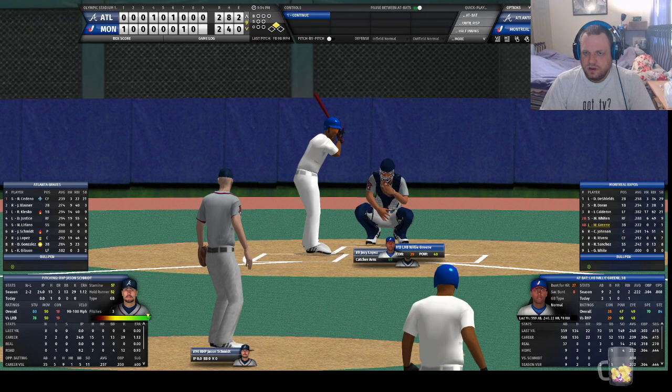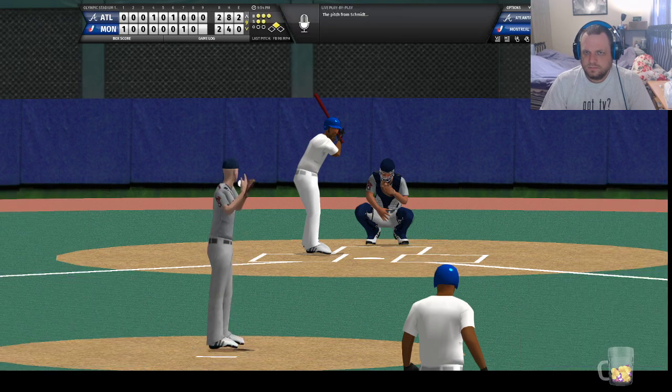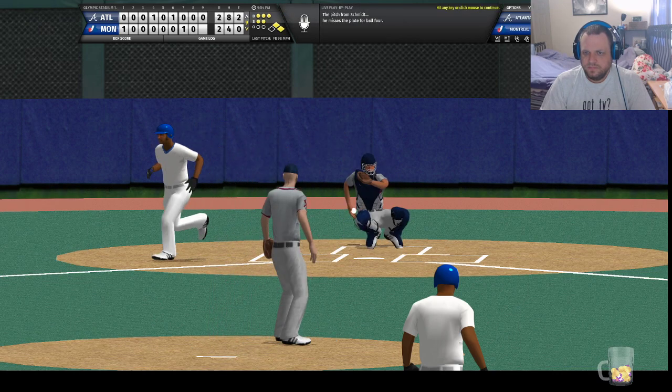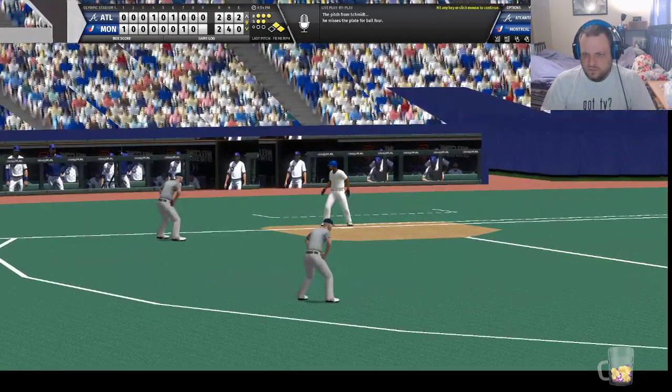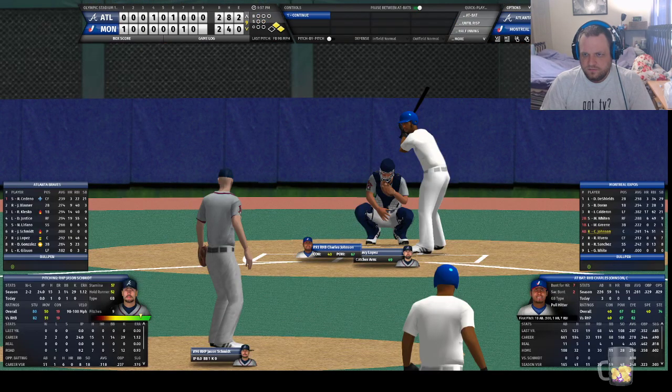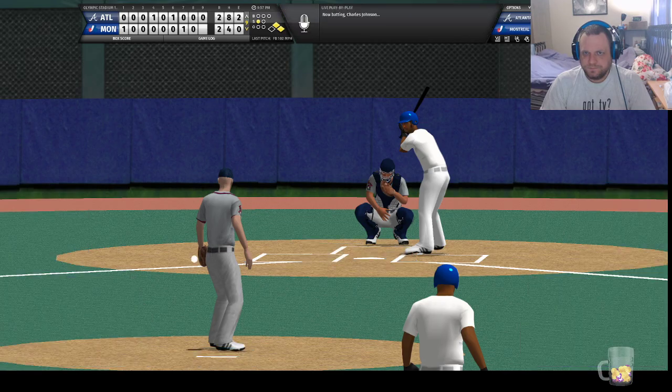Alright, now we have Willie Green, the next batter, with a runner in scoring position. Nobody out. Full count. That's a walk. Alright, so Willie Green walks, which means we have runners on first and second with nobody out. We have Charles Johnson, the batter. 0-1.